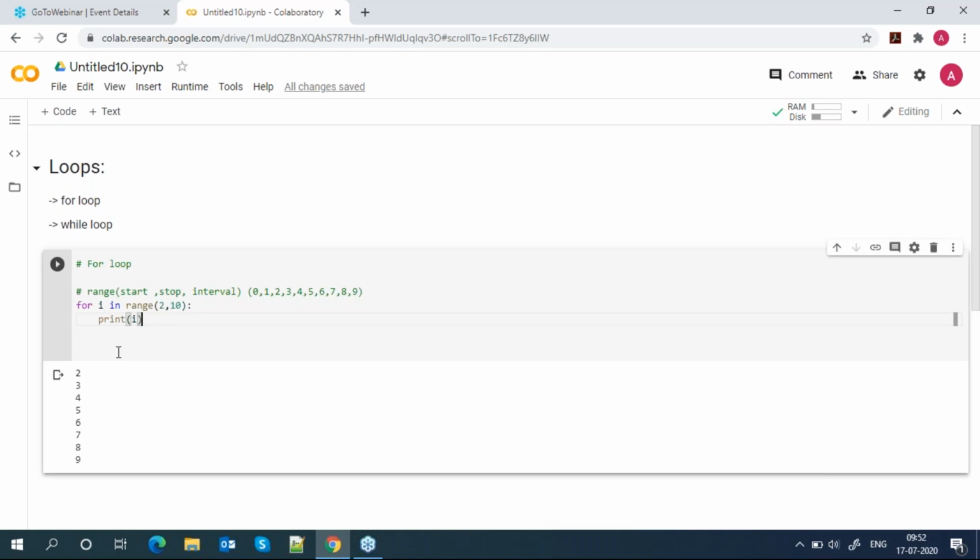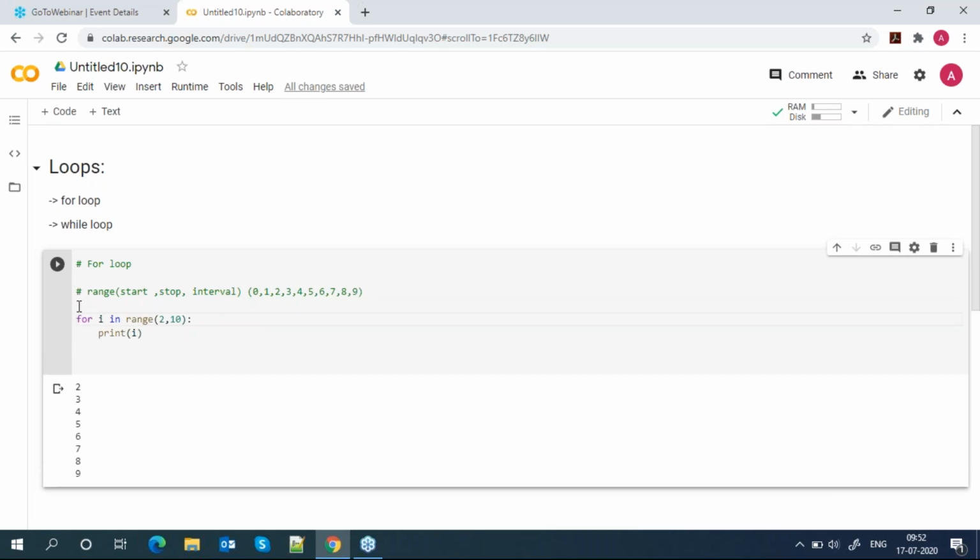Suppose I have an i, and whatever the value, I don't want to print it, I want to store it in a list. So how do we store in a list? We already know about lists. So suppose we create an empty list. So L1, this is my list name, dot, to add a value in the list we use append.